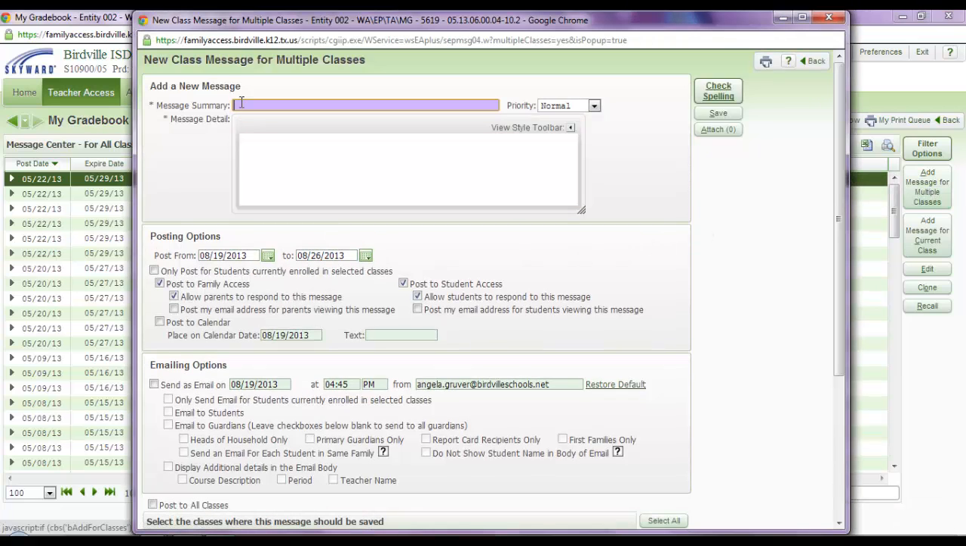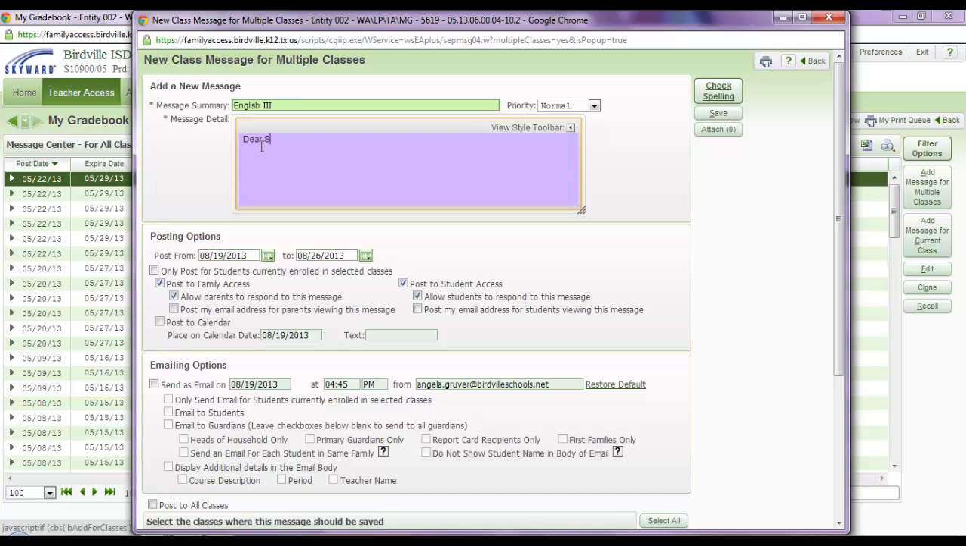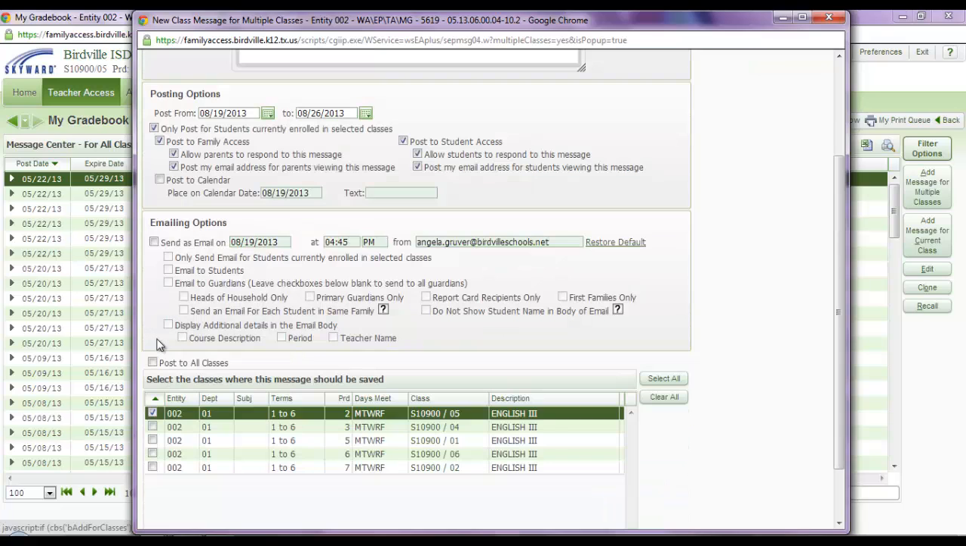I'm going to do the same thing. Email summary. So this is my subject, what my email is going to be about. This is the body of my email. And this is a little bit different. I do want to post only for students that are currently enrolled. I don't want it for second semester kids. I want to make sure that all of these are checked because I want my parents to be able to respond. I want students to be able to respond, and I want them to be able to have my email address. It's not necessary to post it on the calendar because it's already dated.